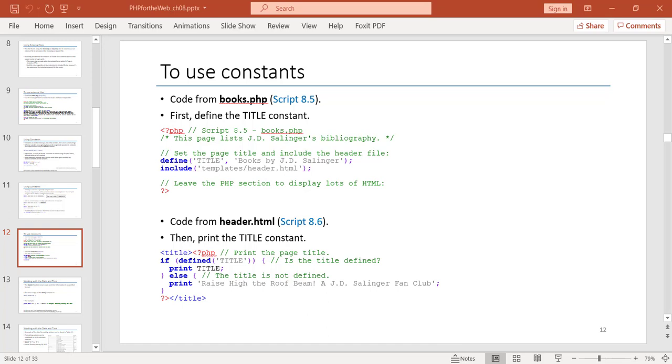The second example is taken from the header.html file, script 8.6. It uses PHP to set the HTML title tag for the page. First, it checks to see if the title constant is defined. Since it was defined in the books.php file, this is true. So it prints the value that was previously defined for the title constant. If for some reason it wasn't defined, it would print a default title. You can see the full code example in the textbook.